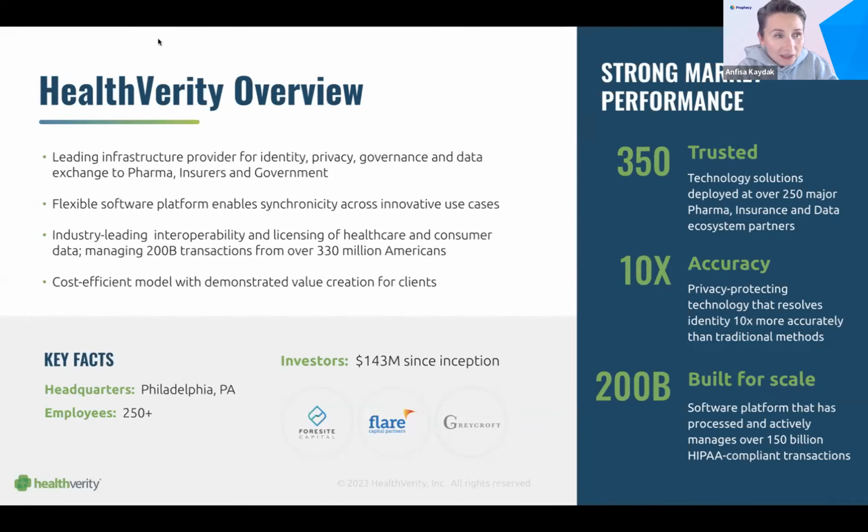So HealthVerity is providing an infrastructure for identity, privacy, governance, and data exchange for pharma clients, insurers, and government. Our data is cross-linkable, and transformations support multiple healthcare industry standards. And we are managing about 200 billion transactions from over 340 million Americans. It's a lot of data. So we're talking about petabytes, right?